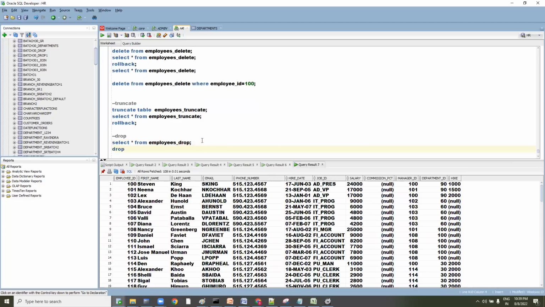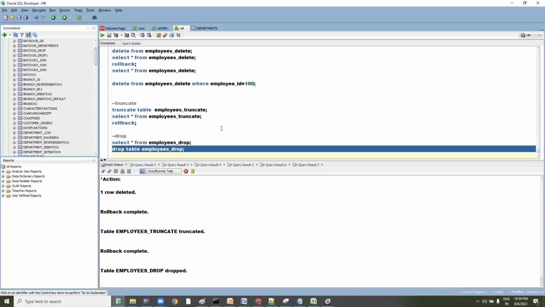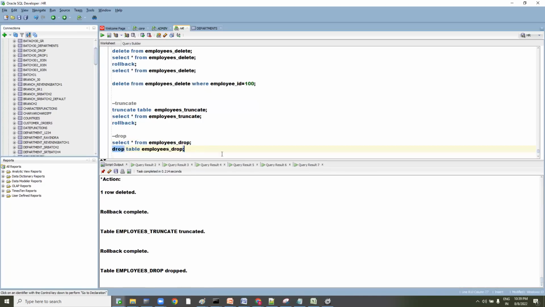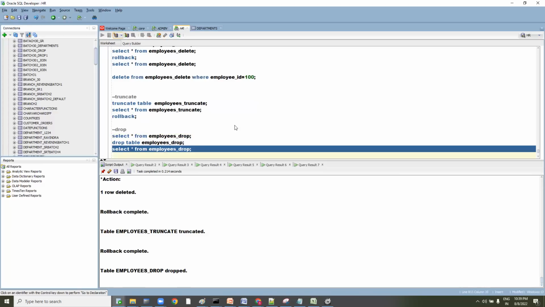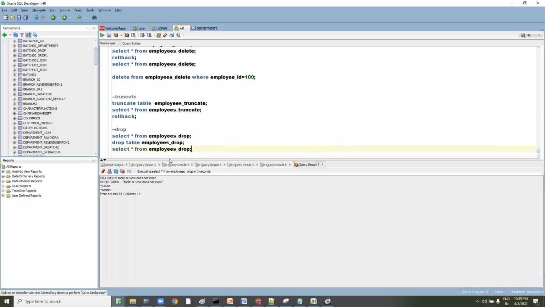Now, if I use drop table, the syntax is drop table name. Here I'm using drop table name. I have done it. But now, if I go ahead and do select star from this particular table, the object has been removed. Which means the table has been removed, the data as well as the structure. Here you can see that.